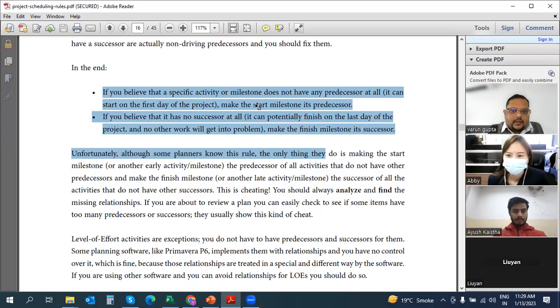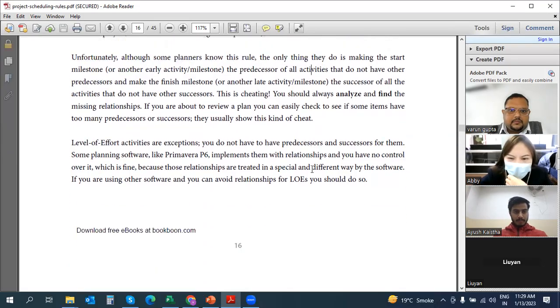So for independent activities, we can deal with the problem in this way. That's what it is saying: if you don't have a predecessor, you make the start milestone its predecessor, and if it doesn't have any successor, make the finish milestone its successor. So this is how it happens.